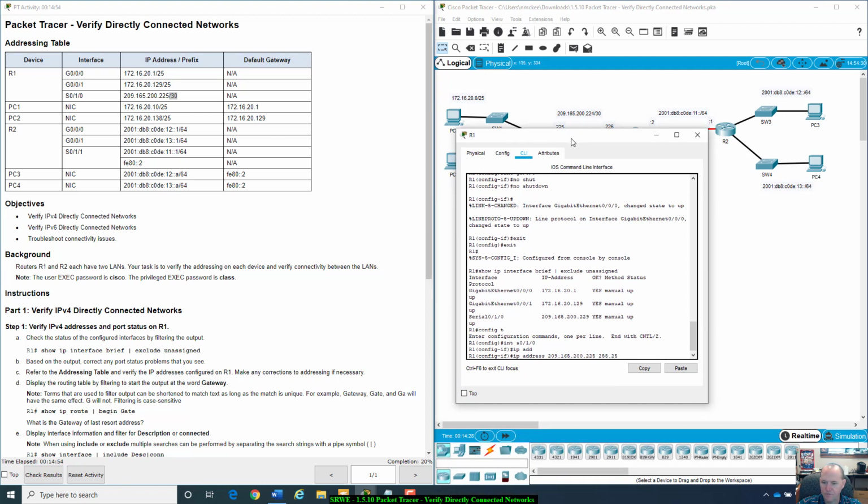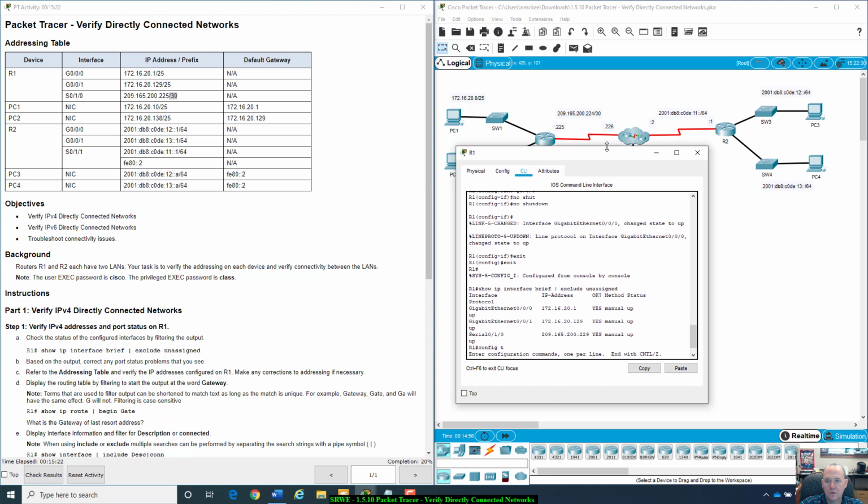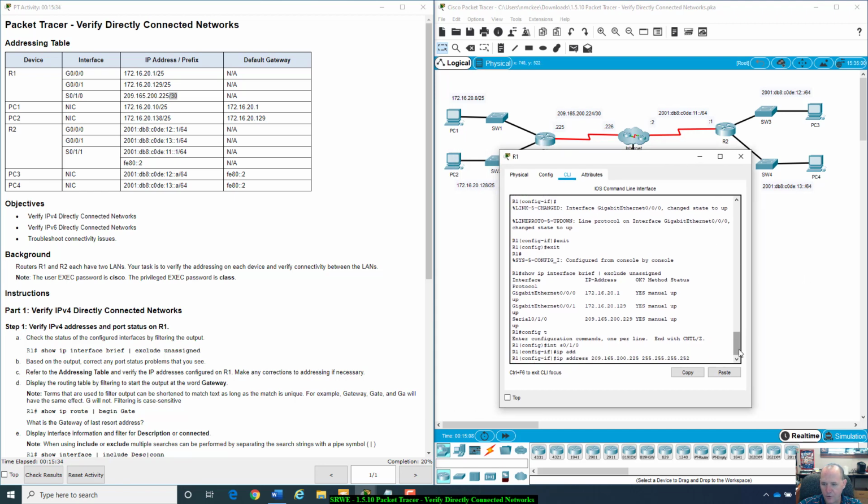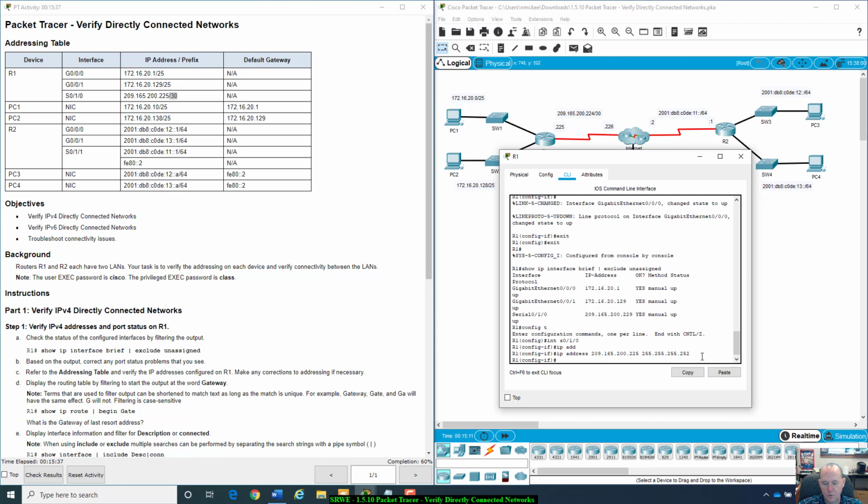255.255.255.252 is the same thing as /30, because you only have 4 addresses left over. And just remember, you have 4 addresses left over. So 224, 225, 226, 227. 228 would be the next network. All right, but anyways, that's neither here nor there. So that looks right. All right, so we're good there.